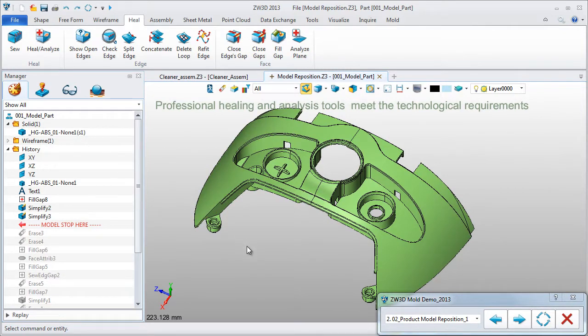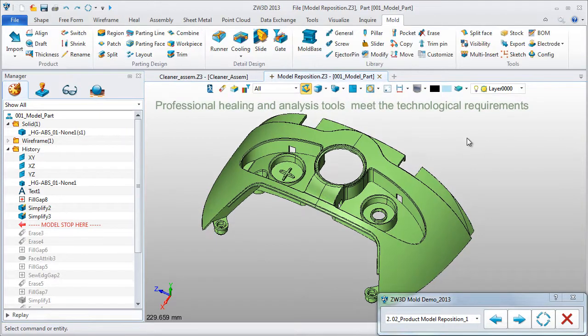The analyze function is an important step for mold design. As a designer, you need to ensure the product can go through the mold process. GW3D can help you to check the draft angle and thickness quickly.